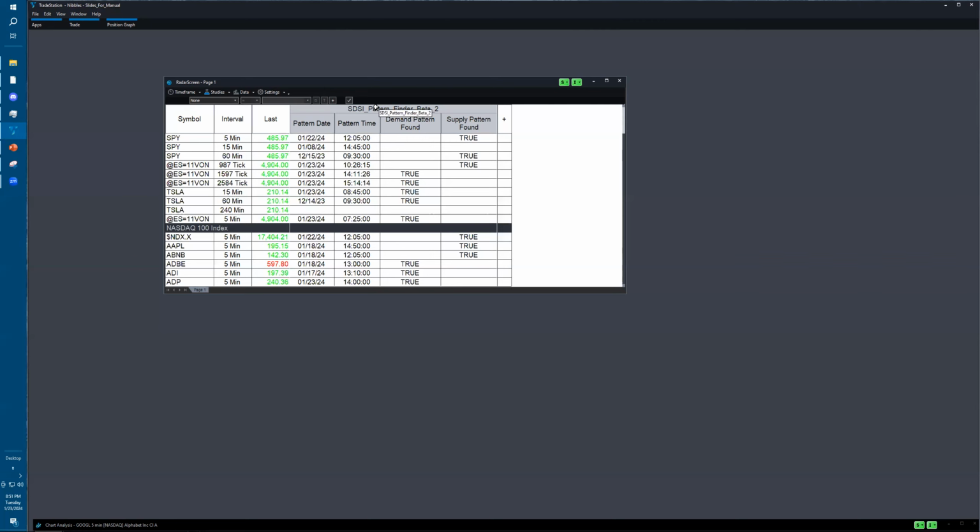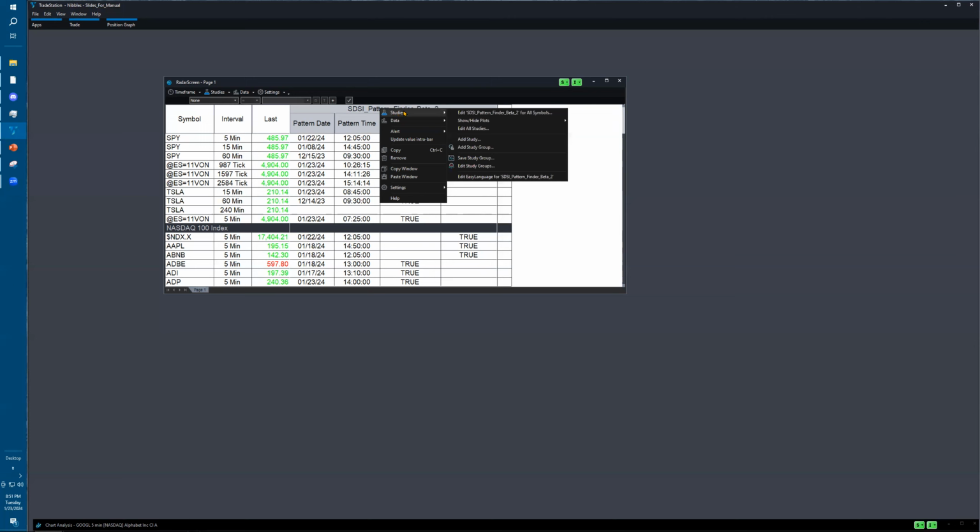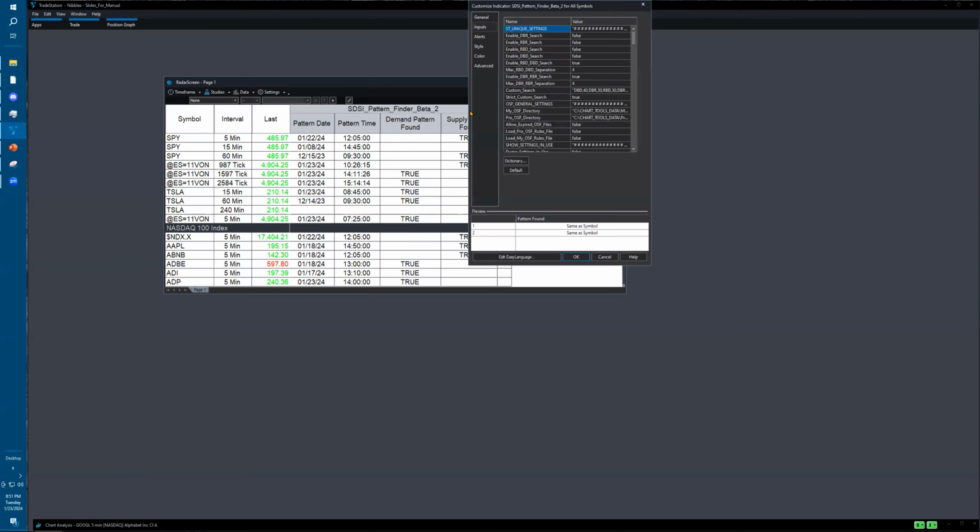Now, if I come up here and put my cursor over the name of the indicator and I right mouse click, we can go in and set what's essentially the defaults for this indicator for all entries in our radar screen. The settings here will become the defaults, but you can go in and override these settings on a row by row basis.